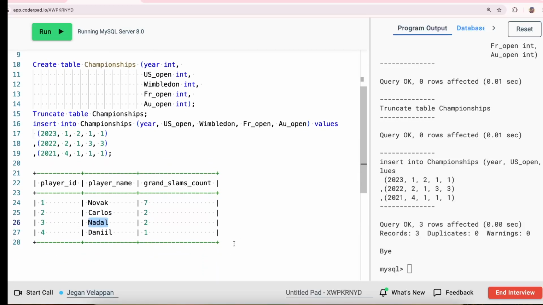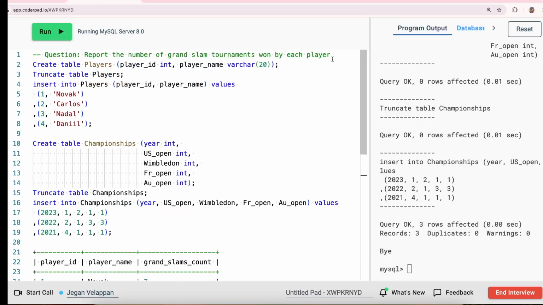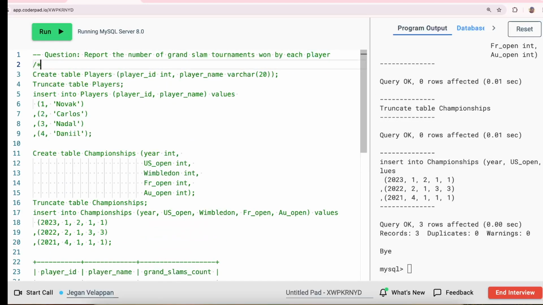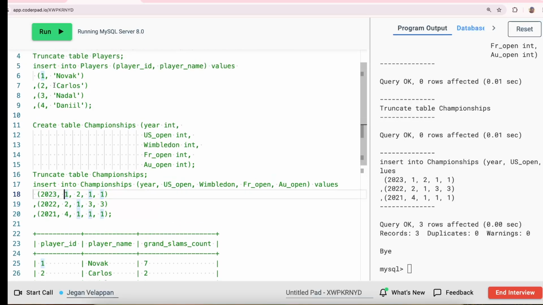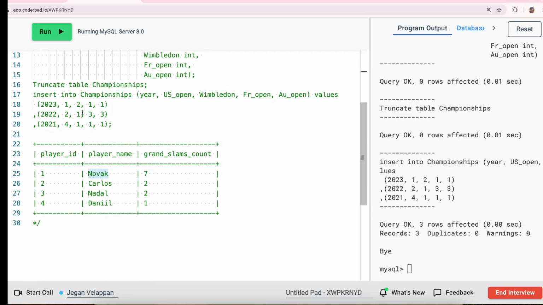So with this scenario, how will you get the data? How do we analyze it? You just take the US Open for 2023, who won it, for 22 who won it, and for 21 who did that. So you get this, then you get the name from here, and the total will give you the Grand Slam count. So that is what we are going to start with.